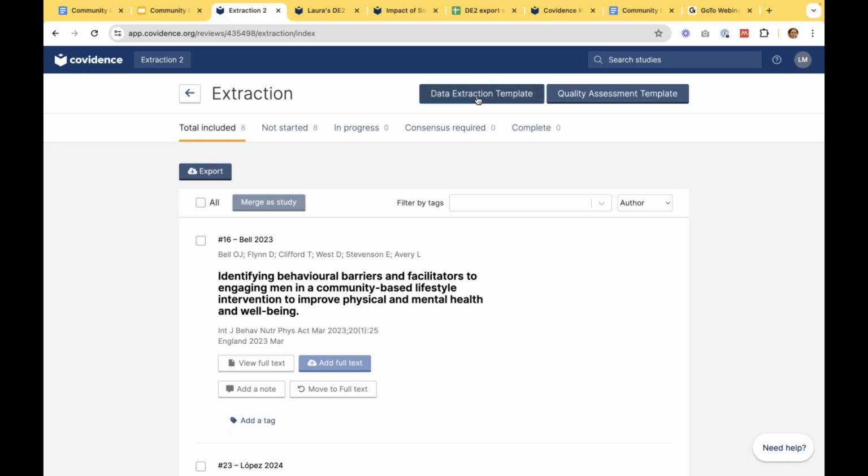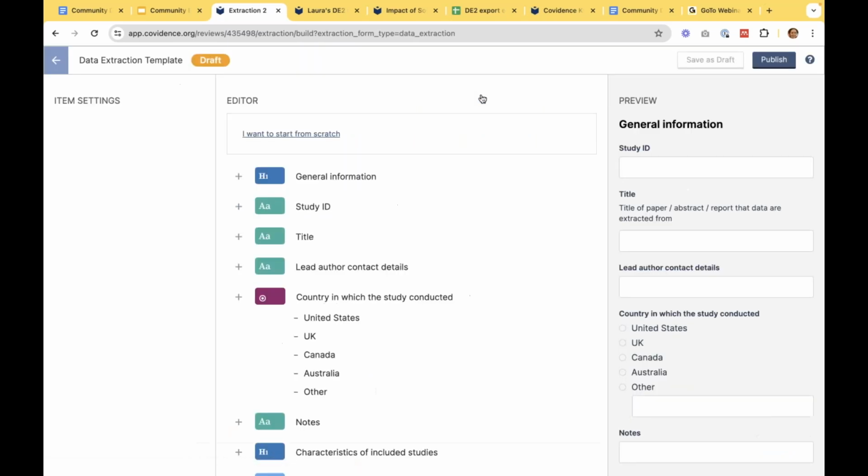So to do that, my first job is to click up here in the top right and go to the data extraction template, and then I get this. So I'll walk you through what this screen is showing. We've got 3 columns, as you can see. The central column is where I will edit the form. This is really showing the default extraction template that Covidence provides you with when you create any review.